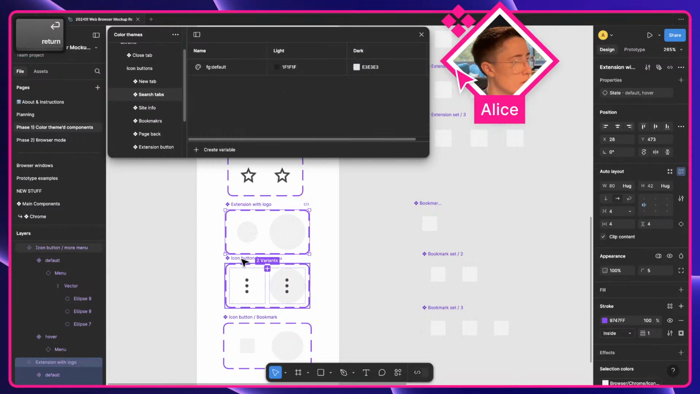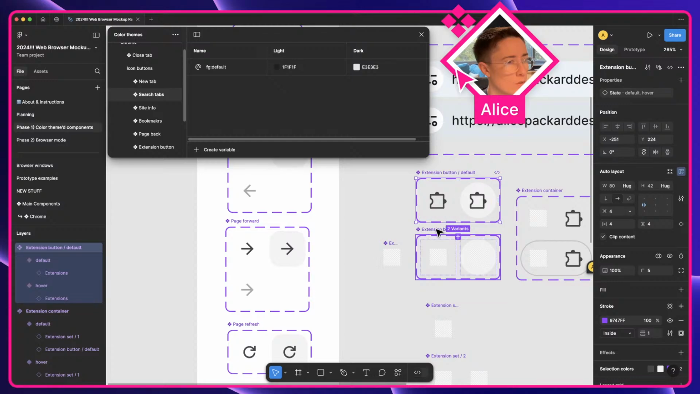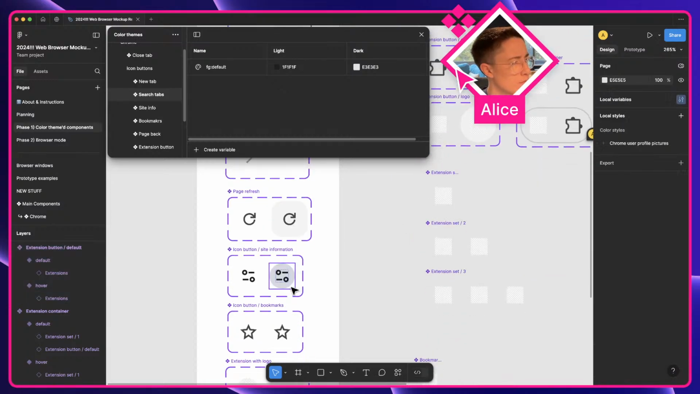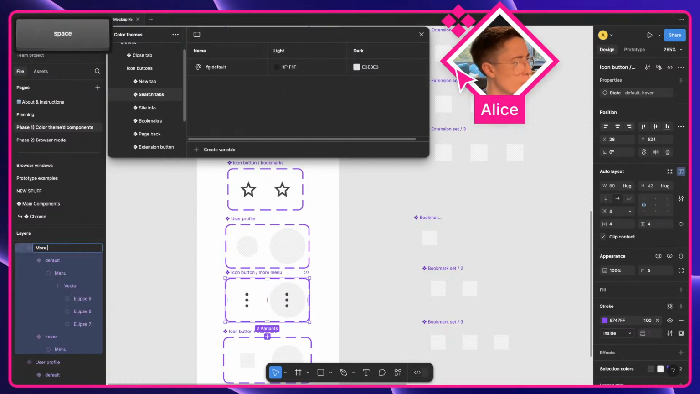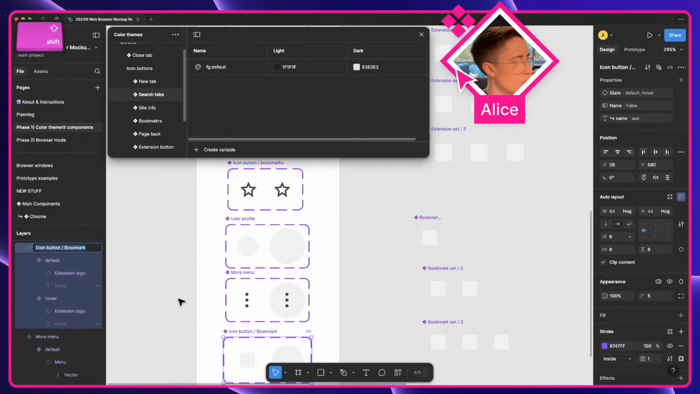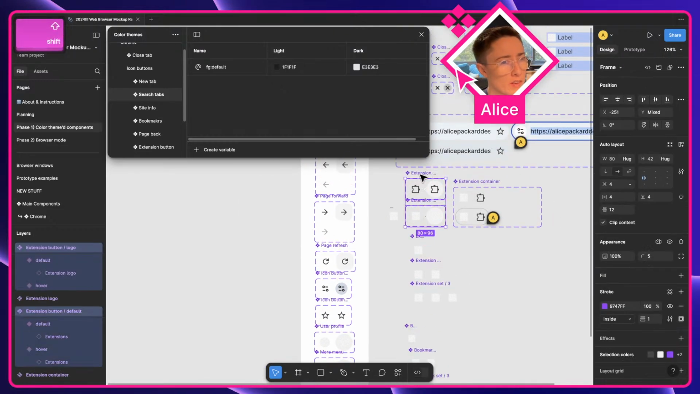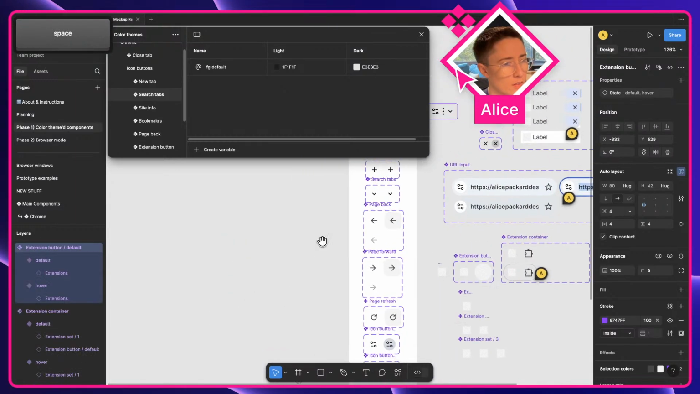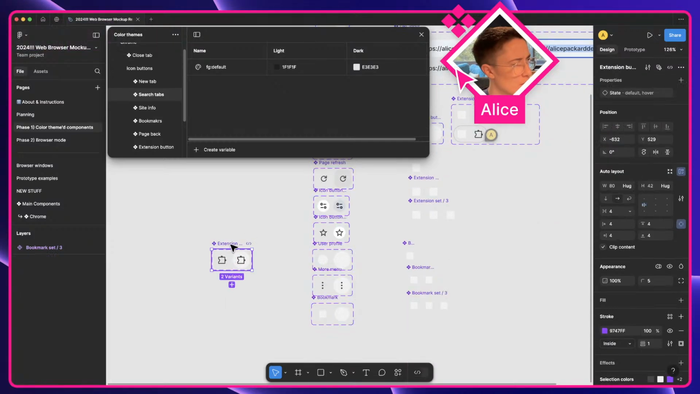We'll do extension with logo. Hold on. Oh no, this is the profile picture. Gosh, profile, user profile. This is the more menu, and this is bookmark. Okay. And then these are icon buttons too, and they need to go in this section, which I kind of don't want to use again for the same.